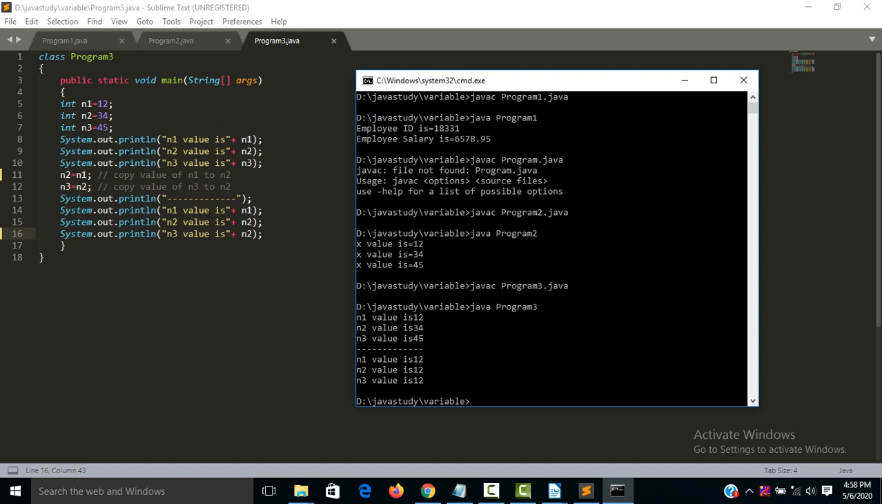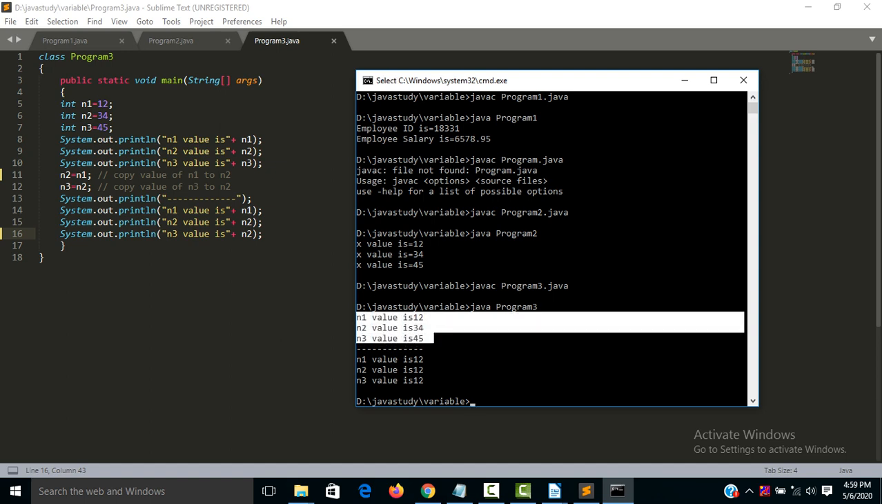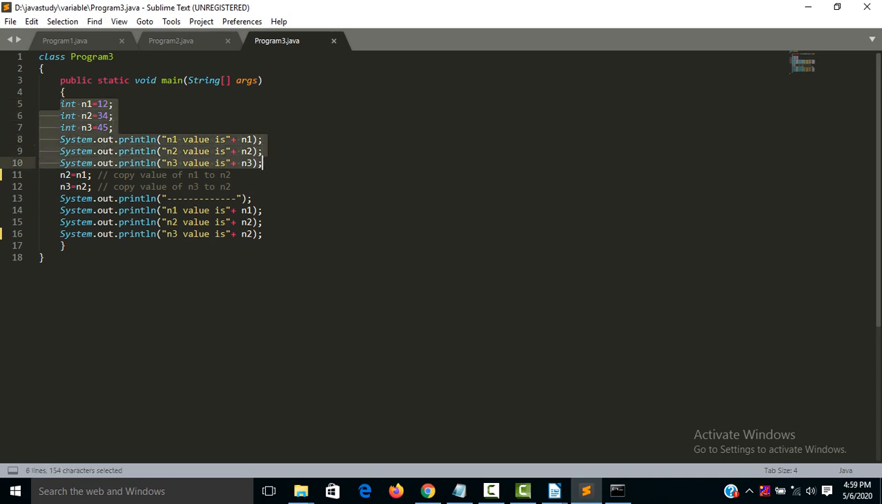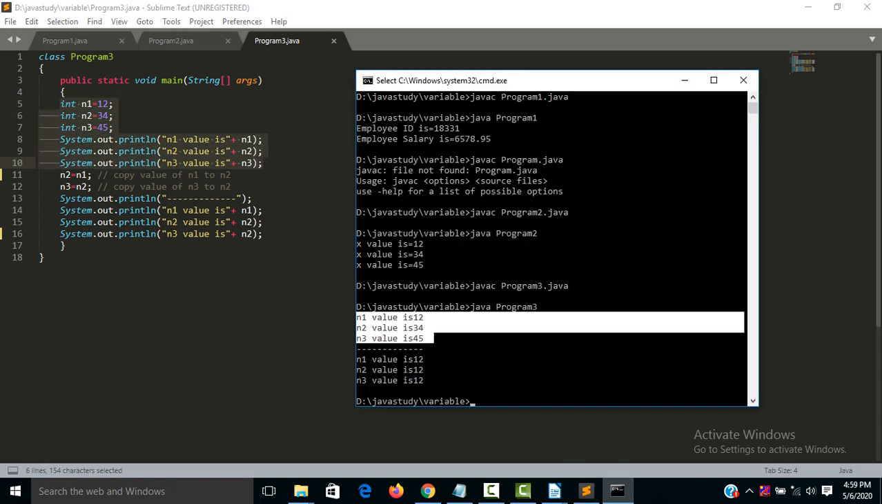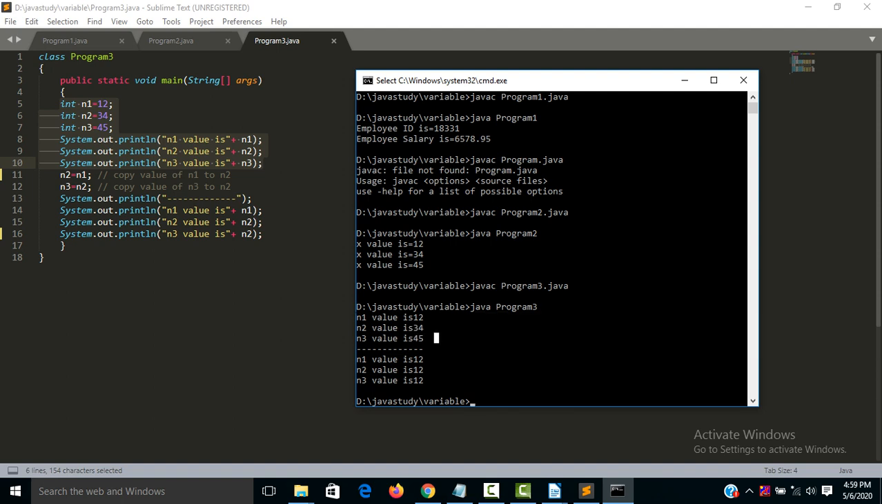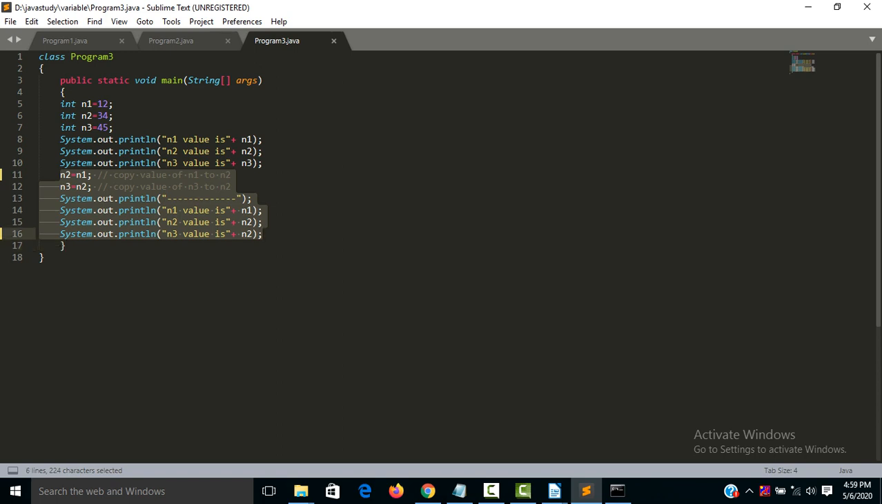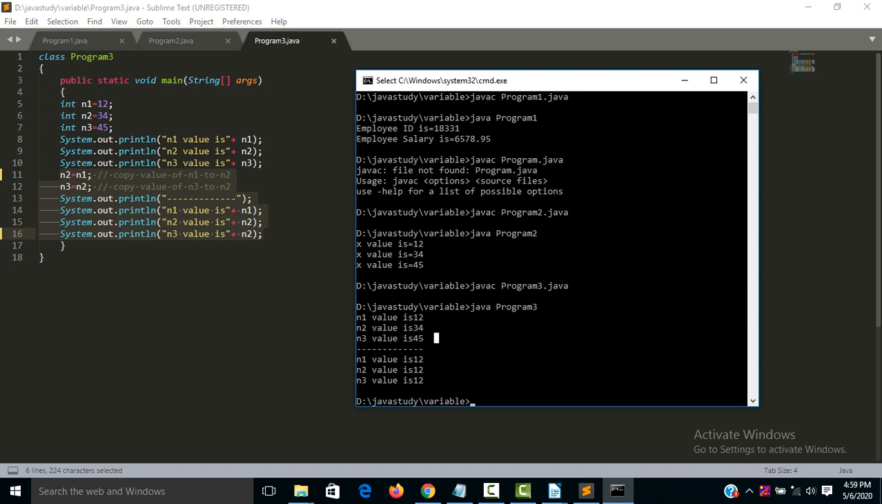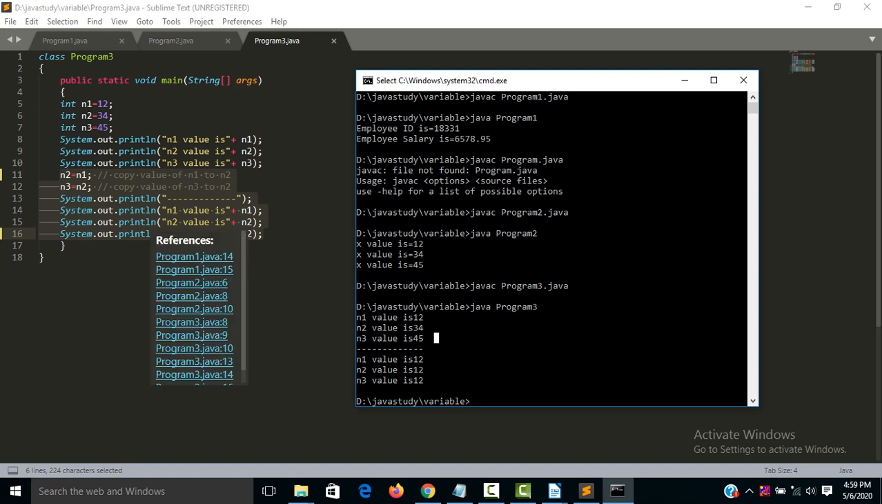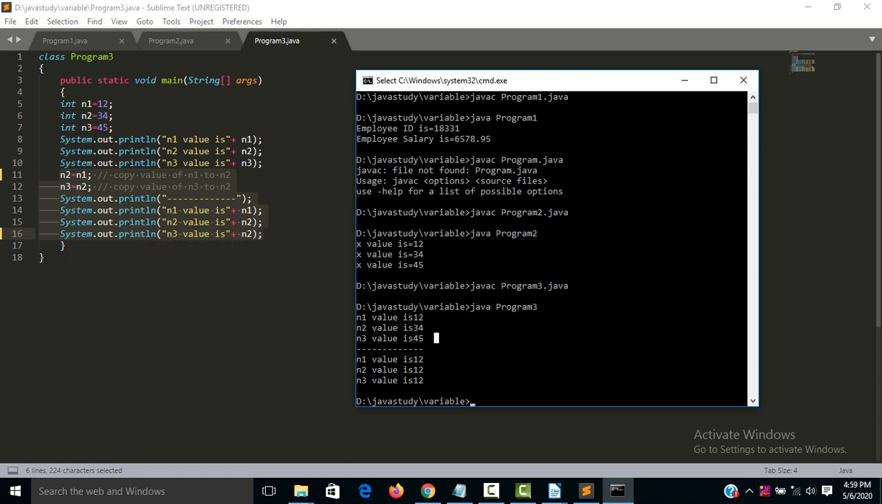Here, this is the first case. In the first case the printed values are n1 is 12, n2 is 34, n3 is 45. And in the second case, after reinitialization, the n1 value is 12, n2 value is 12, n3 value is 12, because the value of n1 is copied to n2 and the value of n2 is copied to n3.